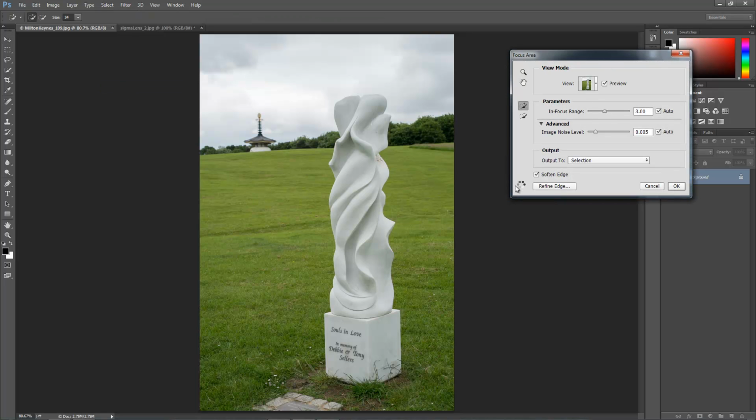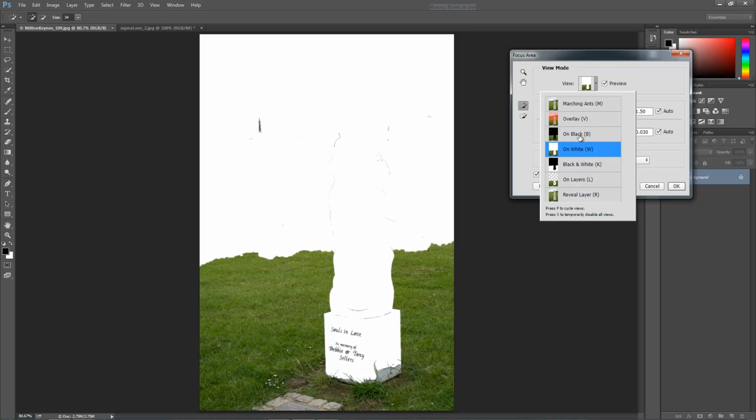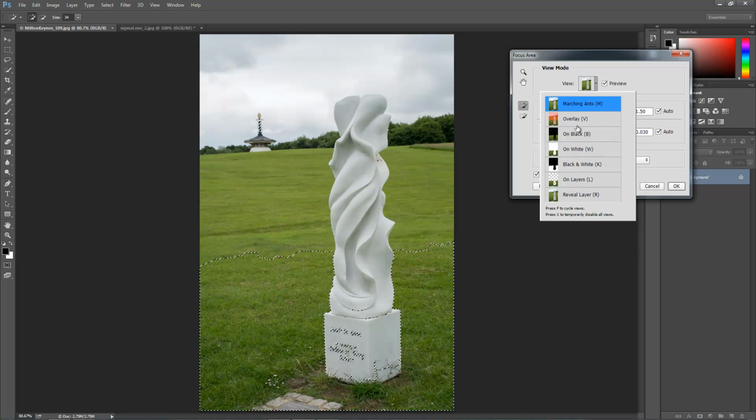It's going to do some computations. It's doing something here in the bottom right corner, and in just a moment the background, or the area that is out of focus, will disappear or be hidden. I'm using the default settings, so I'm using the default view on white, but you can change it. This may remind you of Refine Edge. Okay, the same preview modes. So this is the area of selection currently.